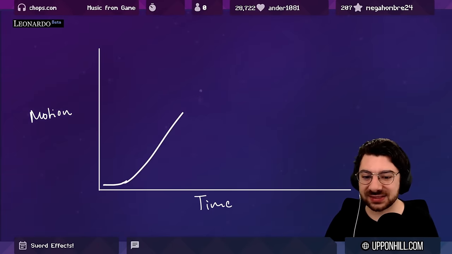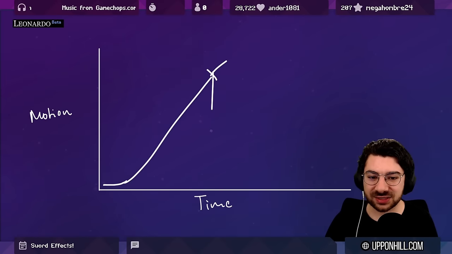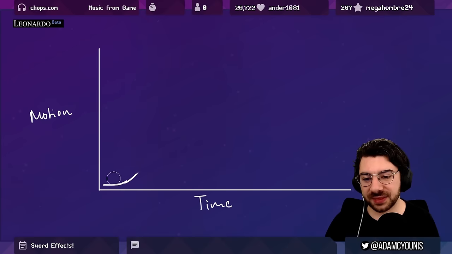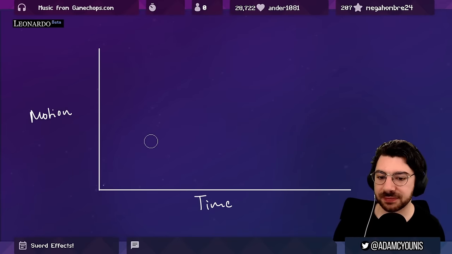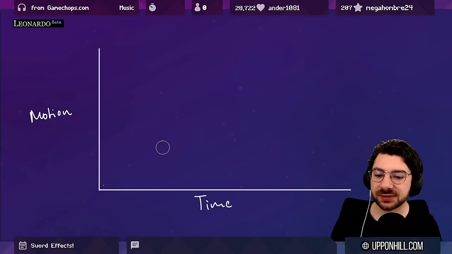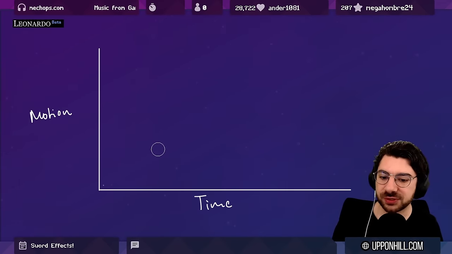And then things accelerate and then you hit the thing and it stops, or if you pass straight through, you know, it might slow down. Thinking about things in this way is, I think, really important when designing an attack, because when you have only so many frames, this tells you where you should be dedicating those frames to.